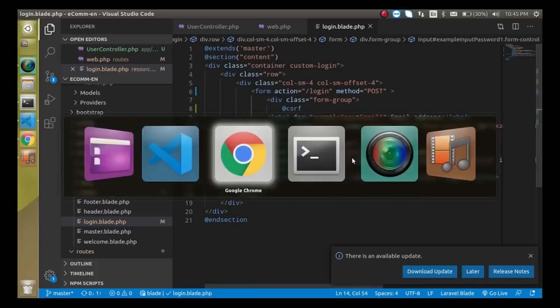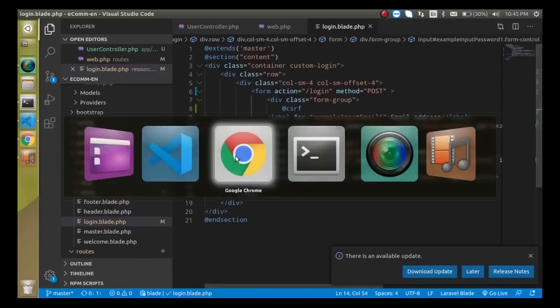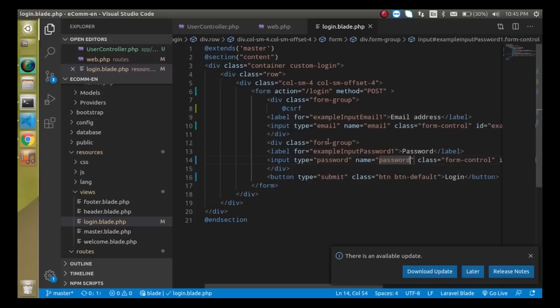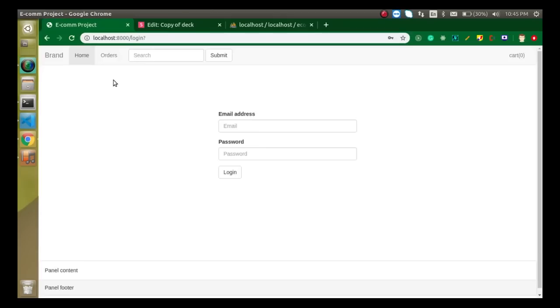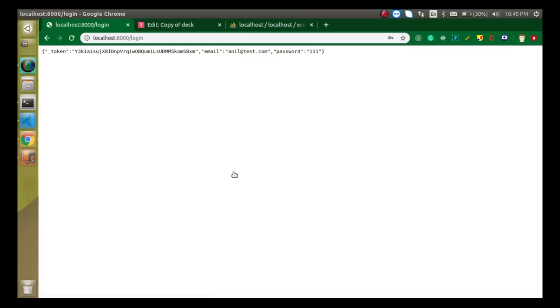Now let's try to run it with anil@test.com or something, and password 12345 or something, right? Let's submit it. Okay, so this is not submitting properly. Let me check what's wrong with it. I think we don't need this slash here, so just run it again, right? Some username and some password, and now we can see that we are on our user controller, right?